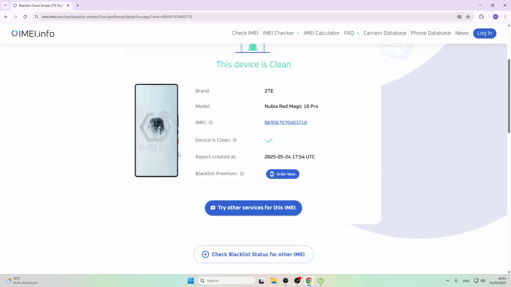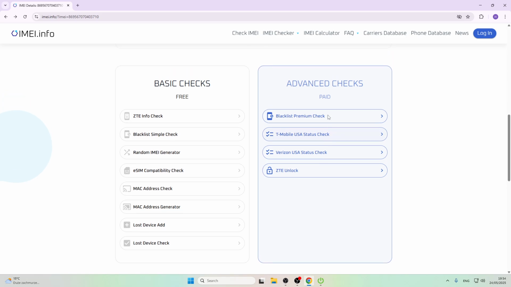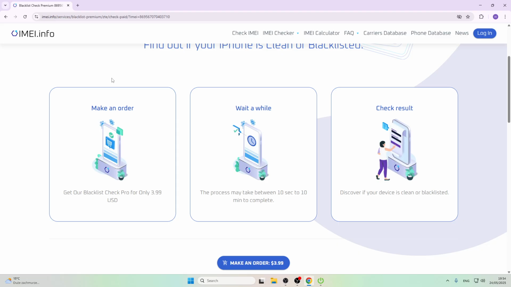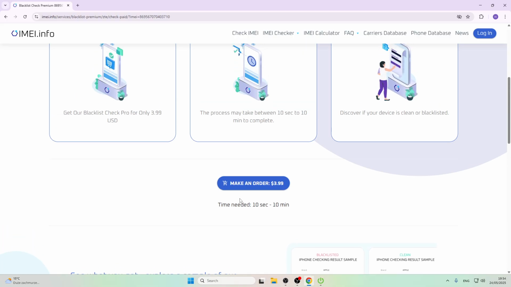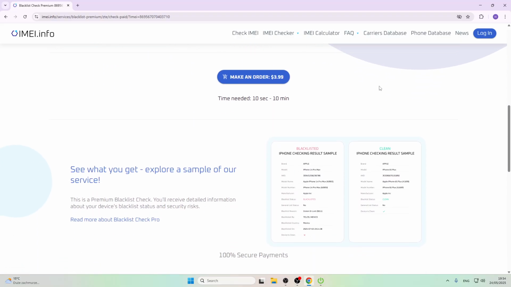And also we have the Blacklist premium check. We can order it now from here, or also as we go back we can do it right here on the right side under the advanced checks. And as you can see, this option costs $4, and the time needed for this action is from 10 seconds to 10 minutes.